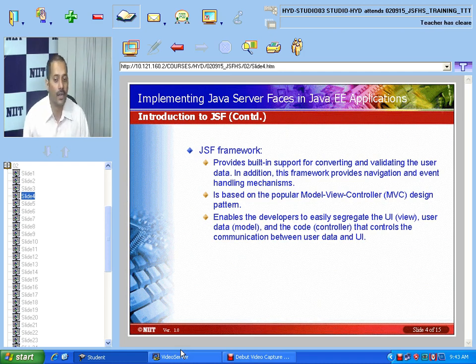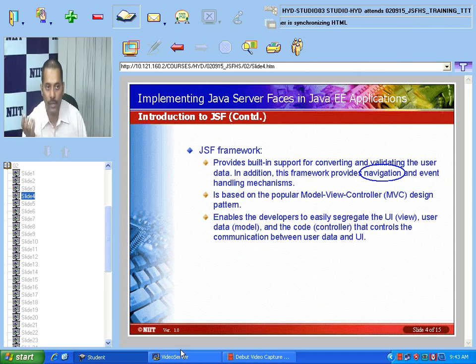So navigation has been provided also. Navigation is the part by which we can go from one JSF page to another JSF page. If you want to move, then we can use navigation. We do that in the JSF framework using command buttons and command links, which are built-in components provided by JSF. Using those we can implement the navigations, and that is also part of the JSF framework.